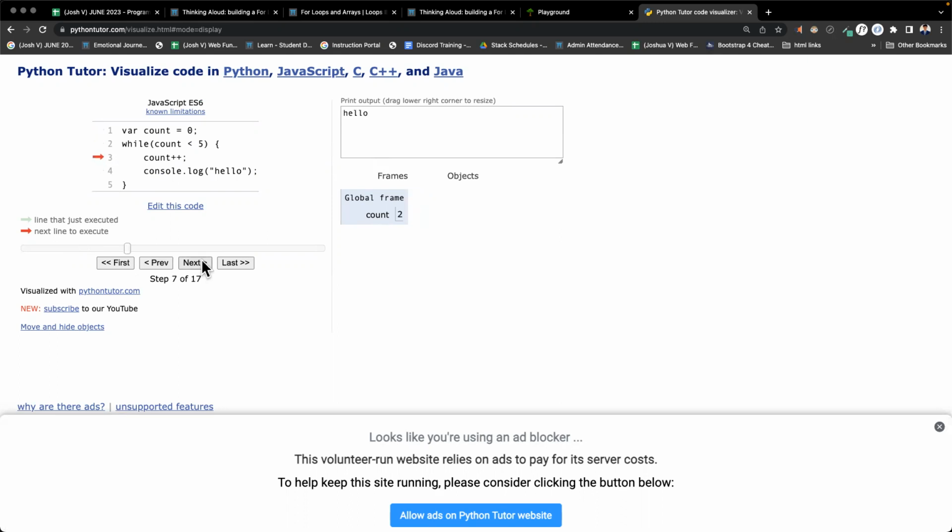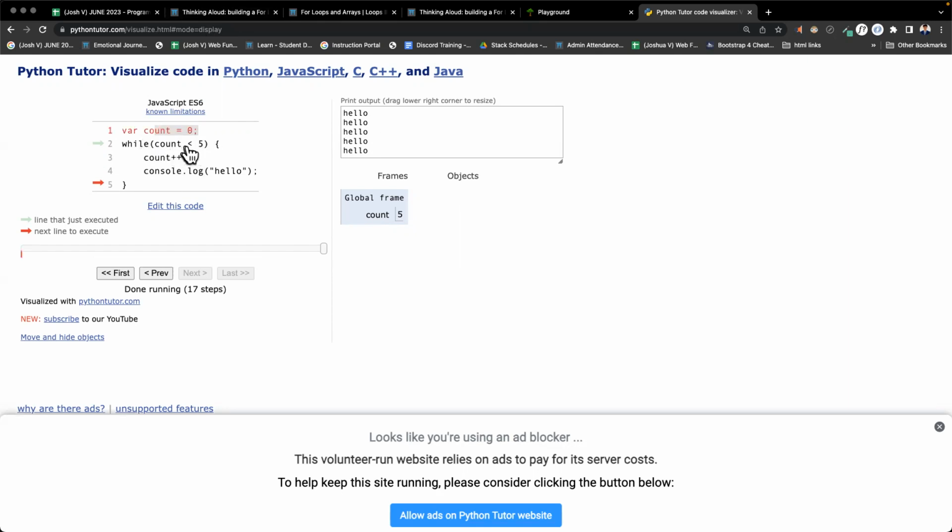Okay, so we get our first hello. We get our second hello. We're increasing count, as you can see here. 4, 5. And we finish. We printed 5 hellos with the while loop, just like we would with the for loop. So very similar. The only difference is now the variable is outside the while loop. So this variable is accessible to other parts of the code, not just to the while loop itself.